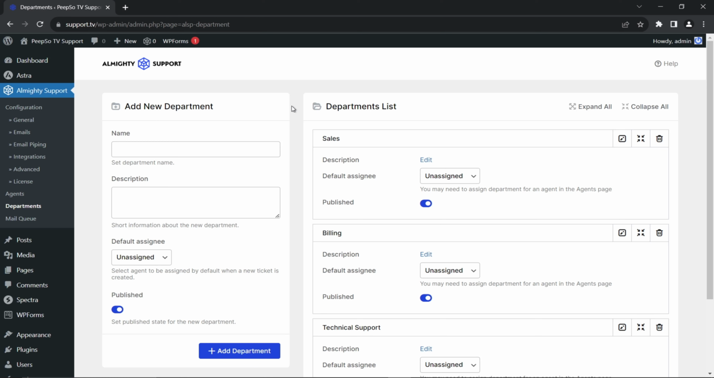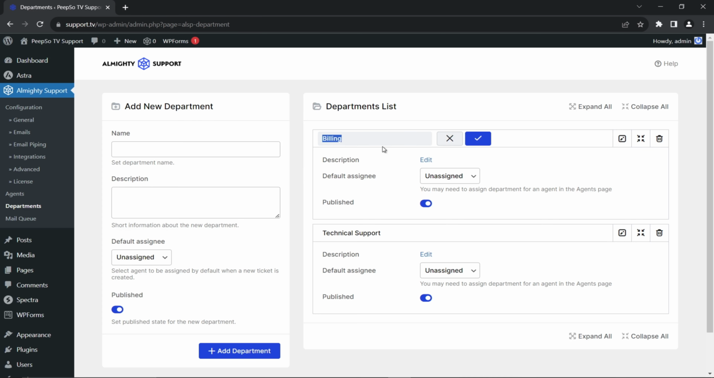All right, 3 departments are added by default when you install Almighty Support, but of course, you can always change them. And of course, I am going to change them. First of all, I am going to delete this sales department completely, okay? Wait for it. It will automatically disappear from the list. Here it goes. All right, now I'm going to change the name of this billing department into pre-sales questions. All right. And technical support may remain as it is.